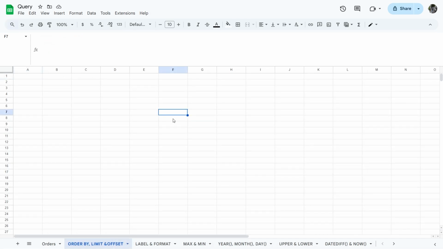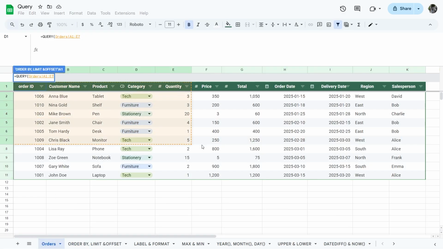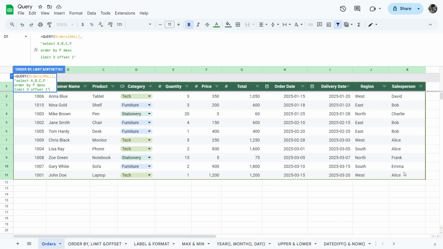Now let's talk about order by, limit, and offset. Suppose we need to display the top 3 most expensive products, starting from the second most expensive. Select the table. Specify the order number, customer name, product, and price columns. Sort by column F, price, in descending order so that the highest price appears at the top. Specify that we want only 3 items, our limit, and use offset to skip the first, most expensive item.